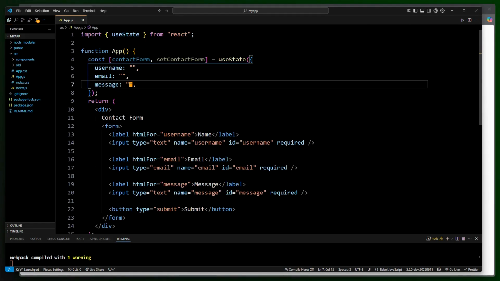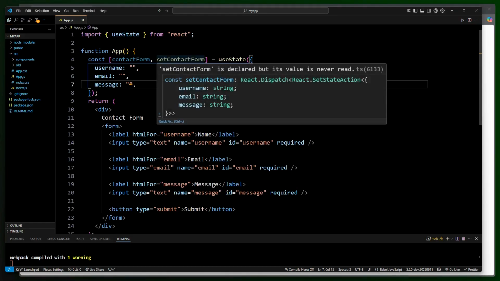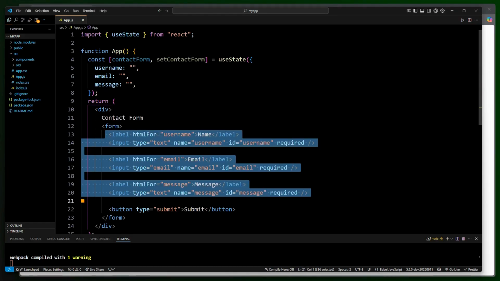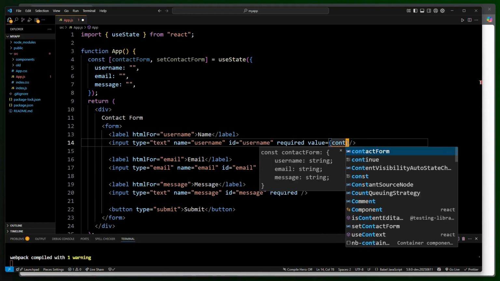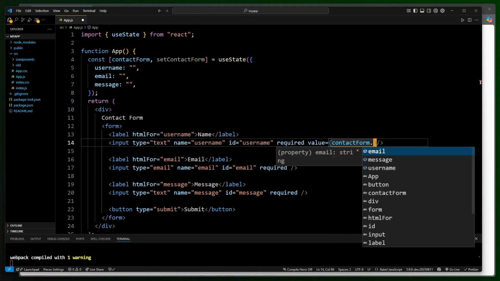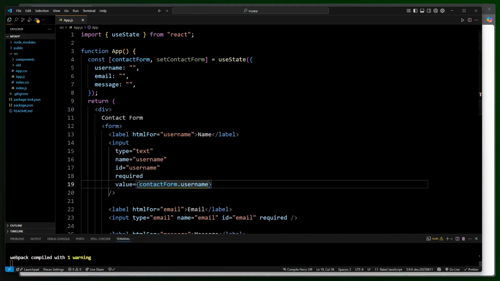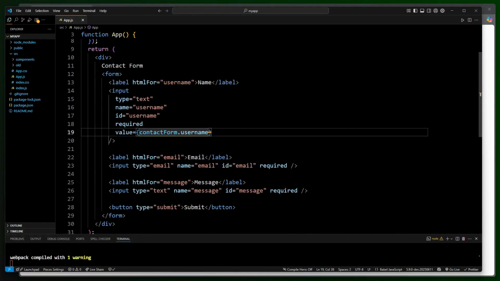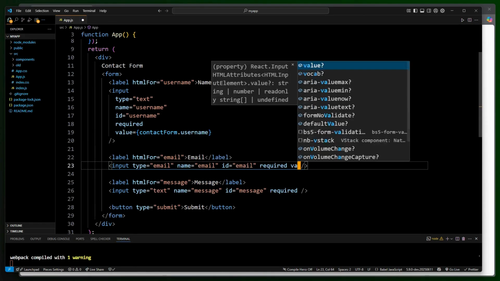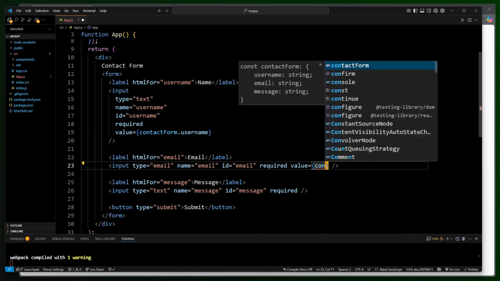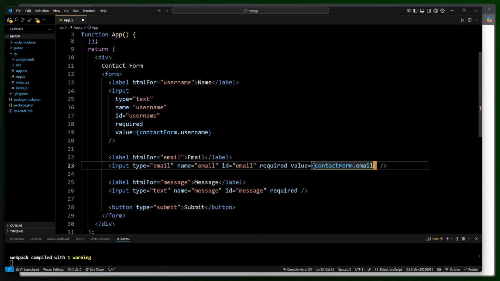Now let's try to embed the state variables into these fields respectively. First I will be getting into the username field. Let's have a value attribute. Where is that value coming from? The value is coming from contactForm dot whatever field name we have given. That's how you need to create it. So this part is completed. Let's have a value attribute in the same way, contactForm dot email.